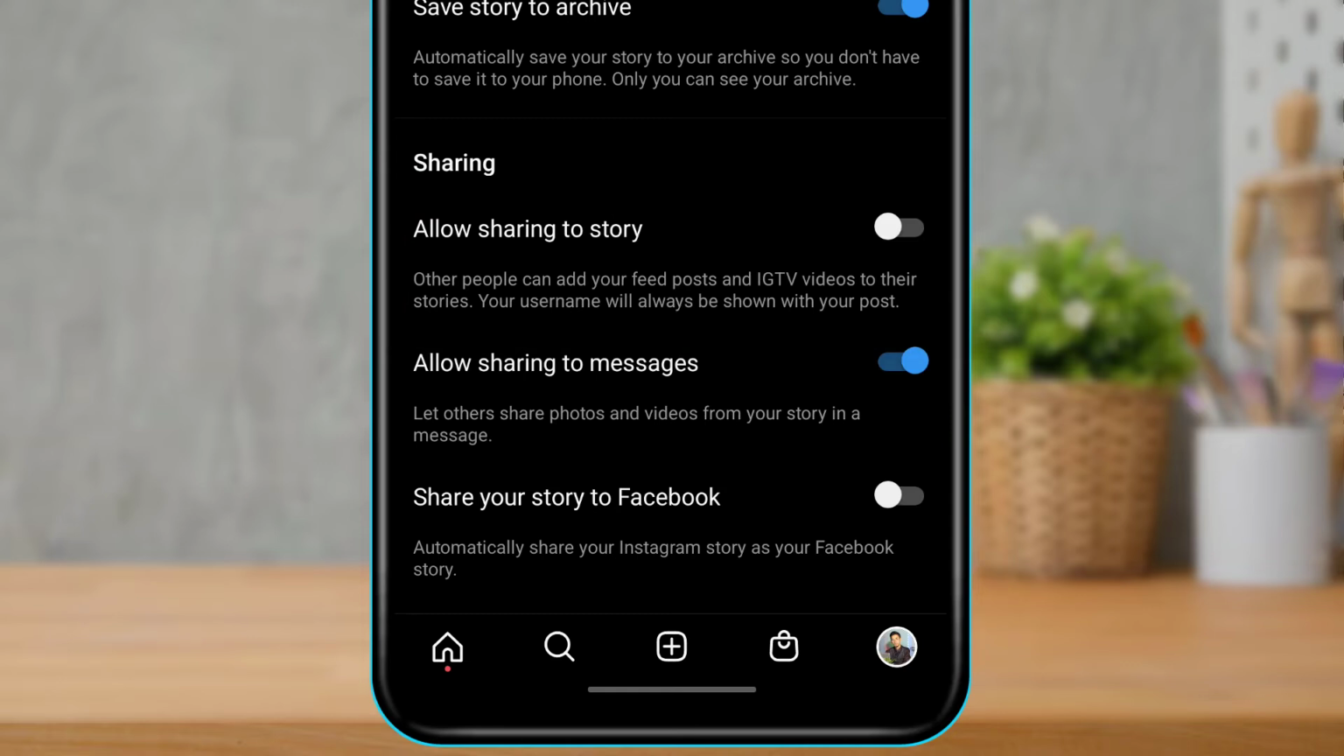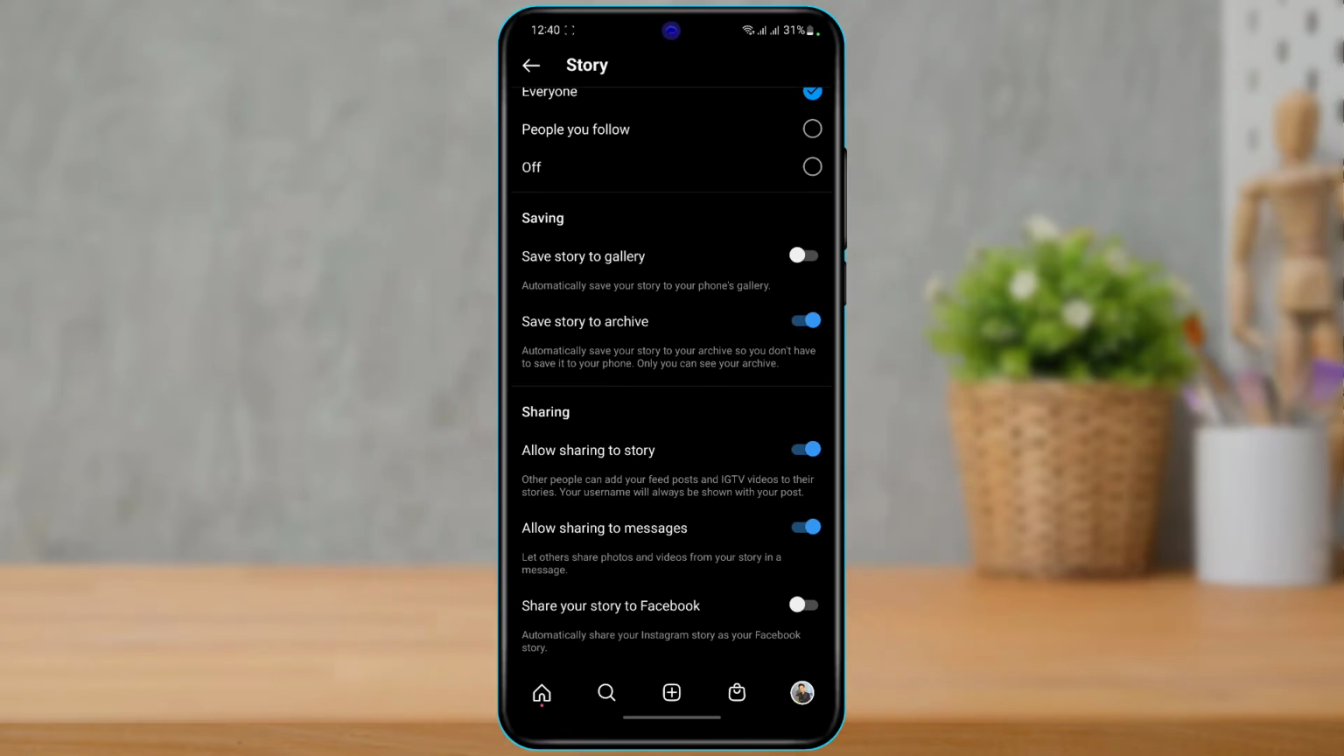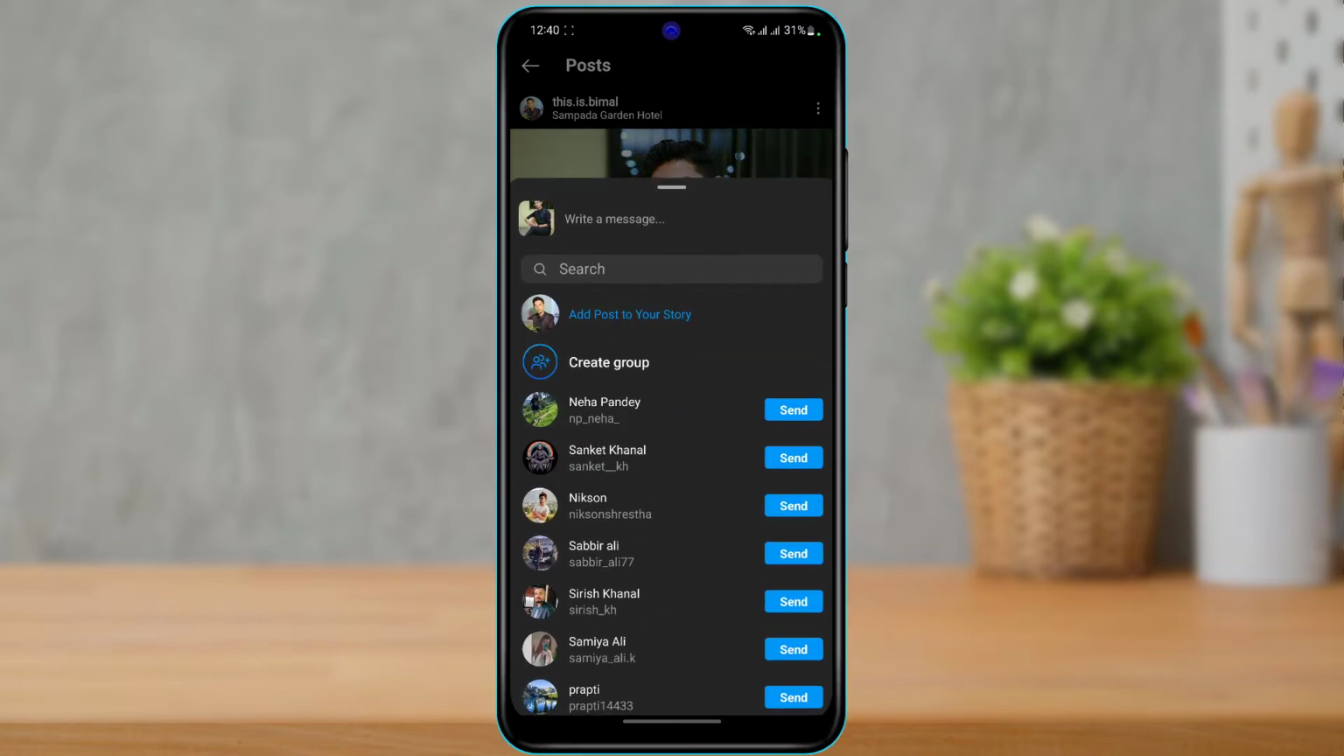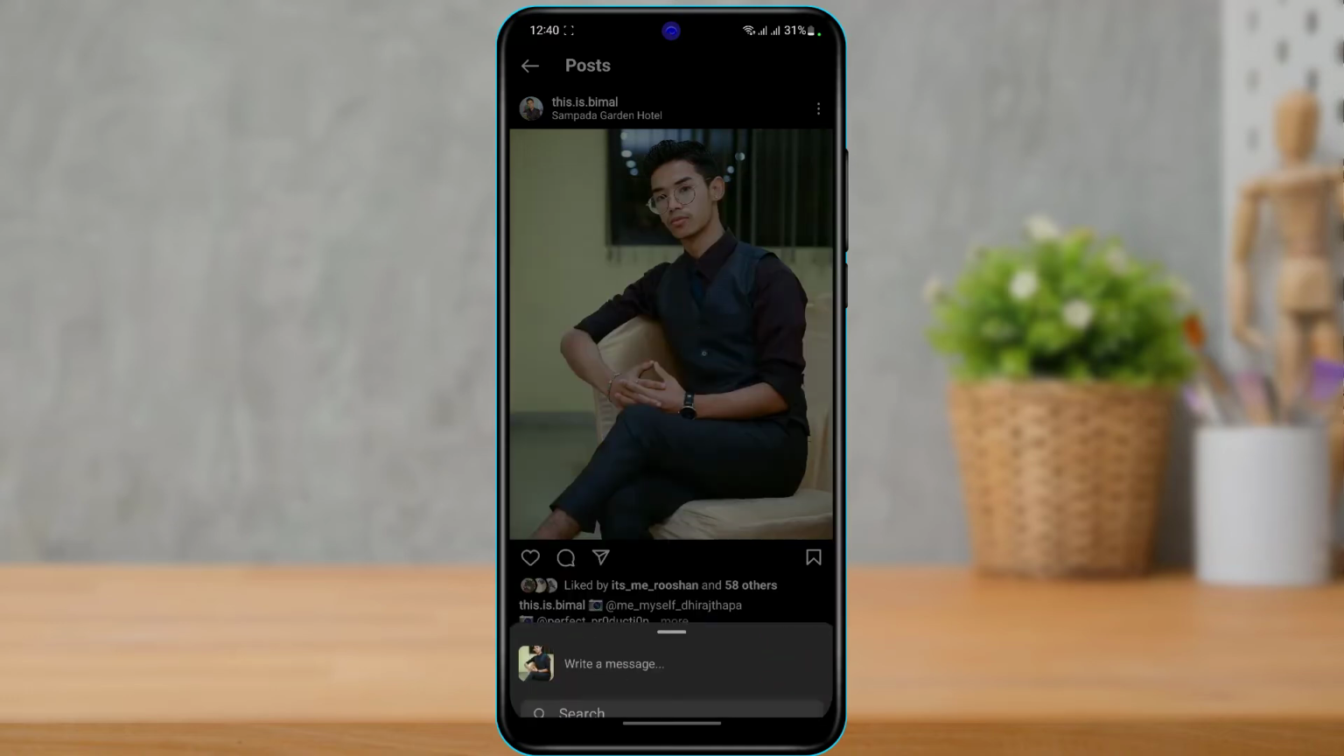Currently in my case, this setting is off. Even if my account is public, my friends are not able to share my post to their story because I have turned this setting off. So I'm going to tap on this setting and allow sharing to story. Now if I go back and try to share this post to my story, you can see there is no warning like earlier which said only you can do this, because now all my friends would also be able to share this post to their story.